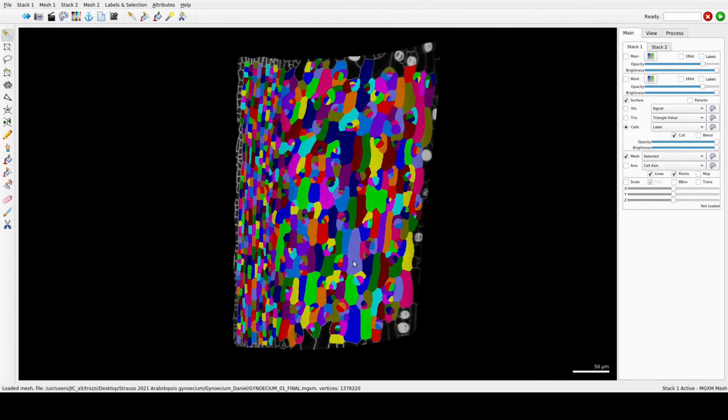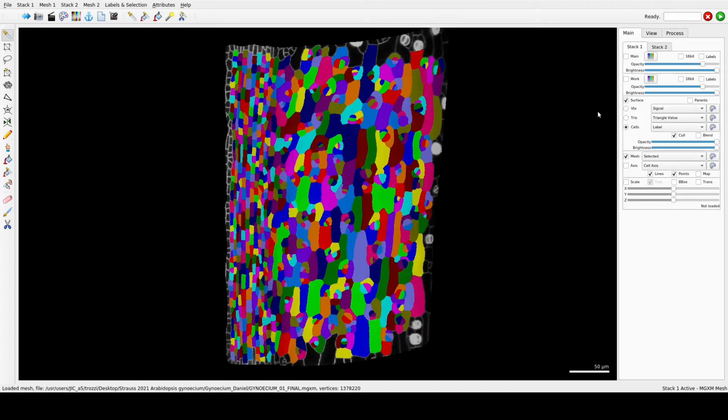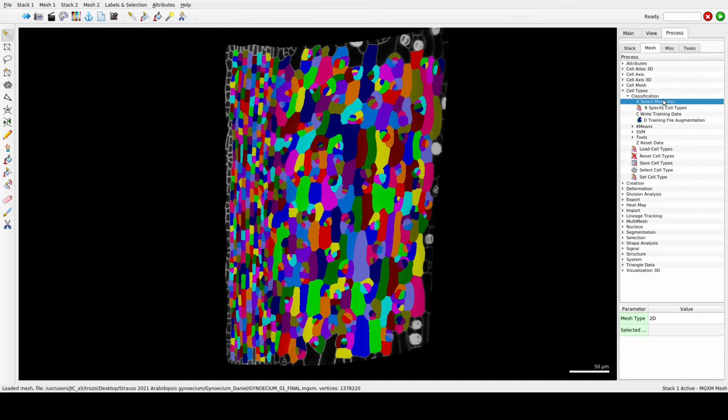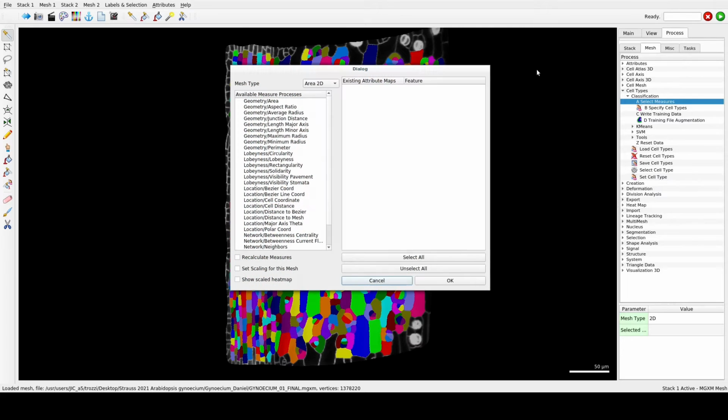First we can run the process Mesh, Cell Types Classification, Select Measures. This opens a user interface with two lists. The left one shows all the measure processes, so all the processes in the Mesh Heatmap Measures folder, and the right one shows the existing attribute maps in the mesh. Clicking on a measure in the left table will compute its values for the mesh and create the associated attribute map, so it creates an entry in the right table.